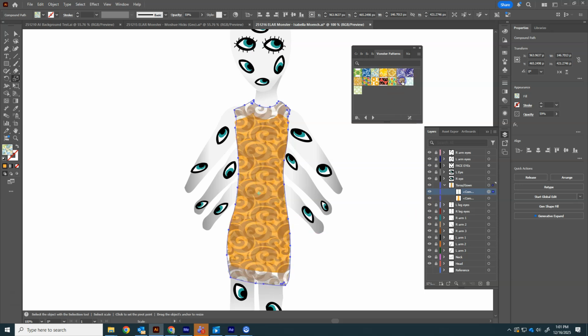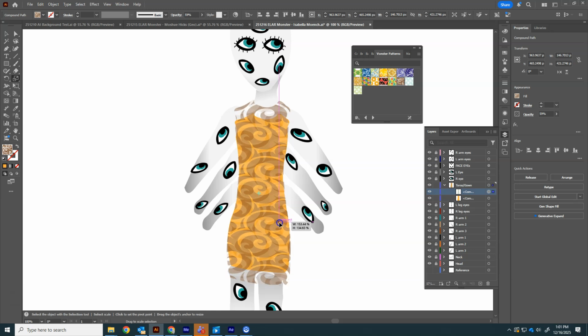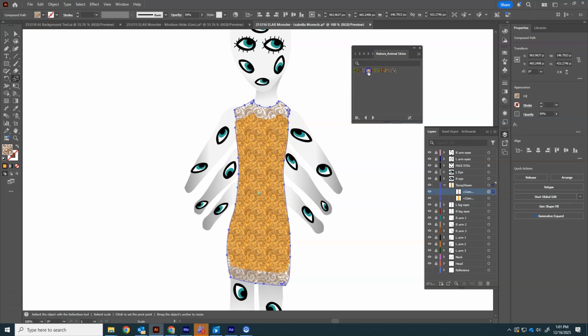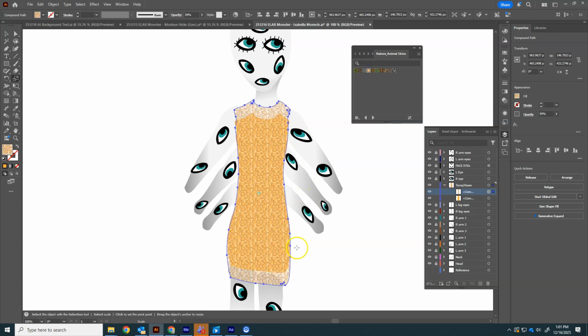So let me pick another one just to show you, and we can change that, make it bigger or smaller so it repeats more. There are quite a few patterns to try, so some of these it's going to work a little better than others.